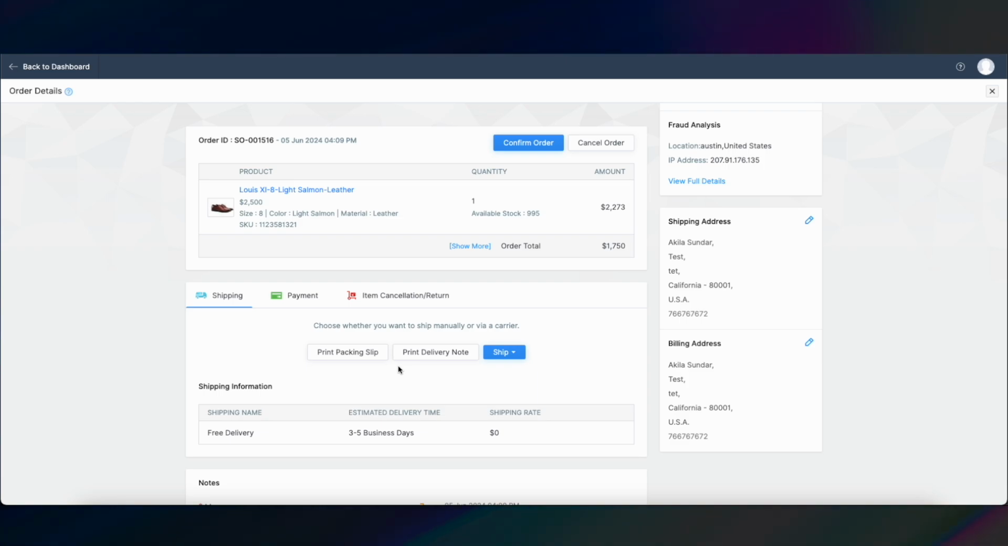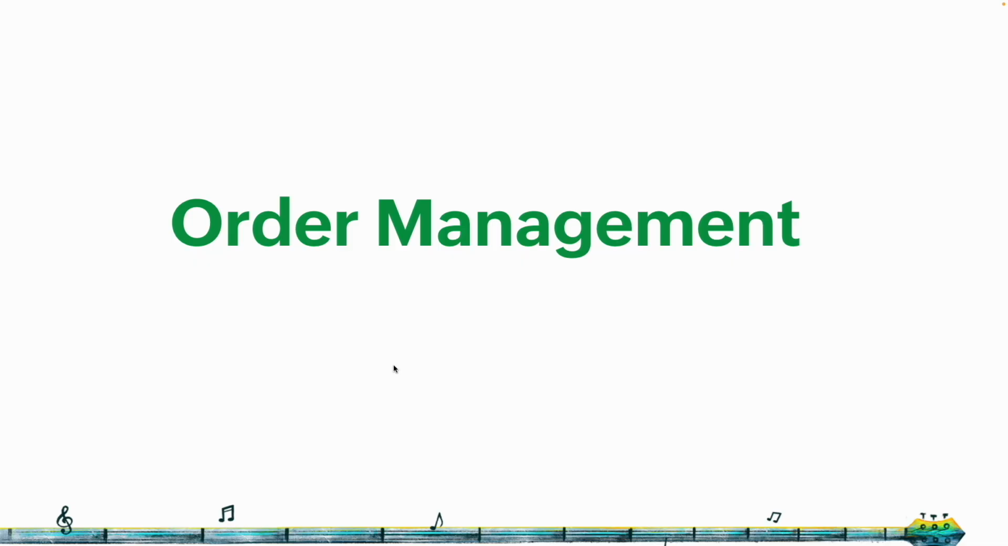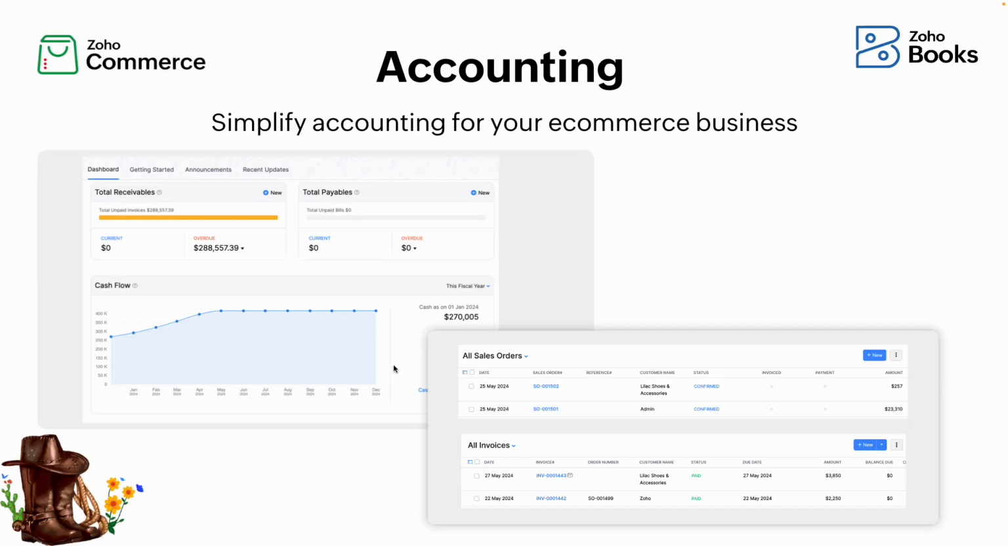I was earlier talking about the integration with Zoho Books. All the sales order information flows into your accounting software as well. Your sales orders, invoices, and credit notes, once the order is placed, are also available within your Zoho Books. So you can manage your taxes and do your accounting directly using Zoho Books.